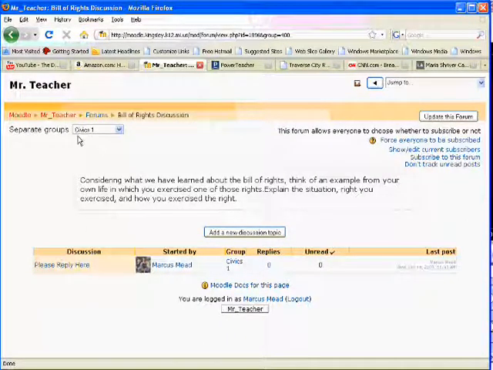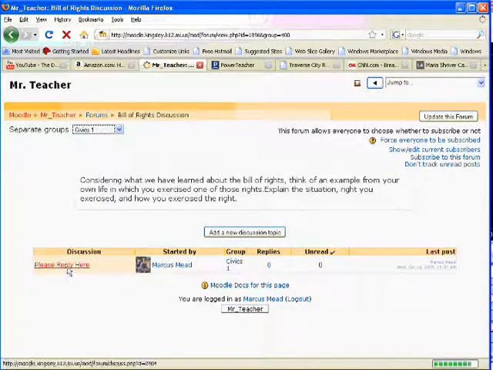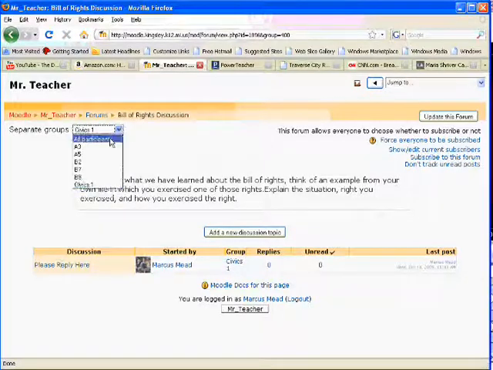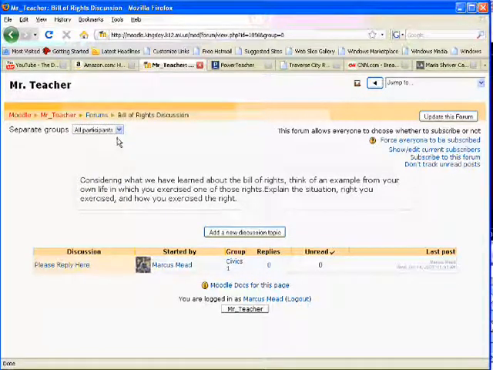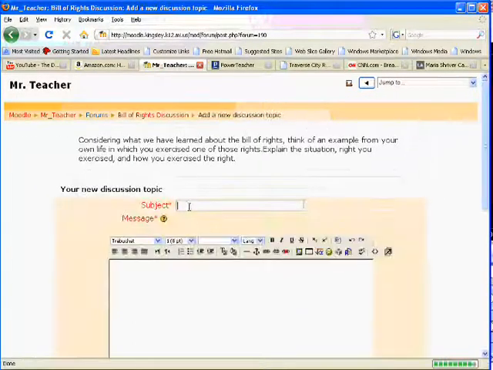Now it is very important that you do that not for all participants, but for each group. If you try to make a please reply here for all participants, what you'll find is that no one will be able to reply to you because they're all in separate groups and you're the teacher. So for each class, like let's say that section A3 is also a civics class, you'd want to put that same post here so that the kids could reply to that as well.